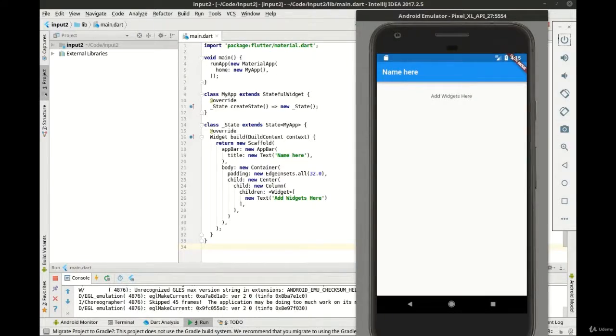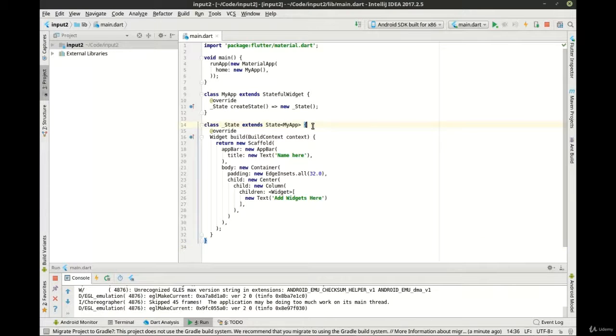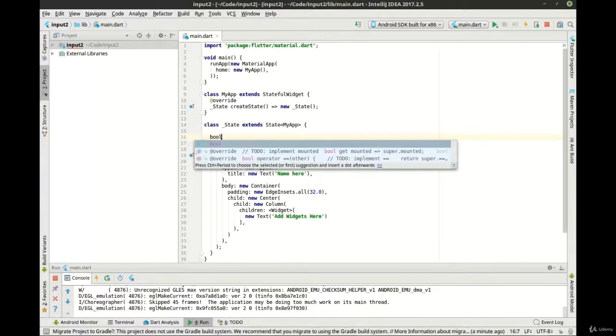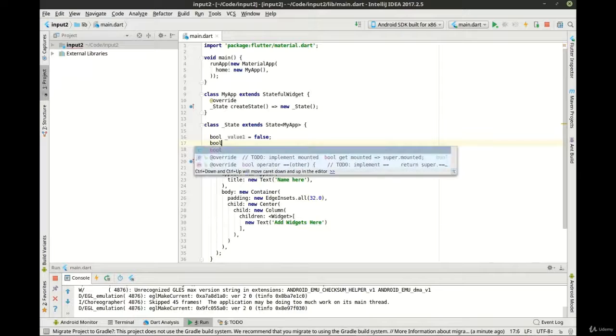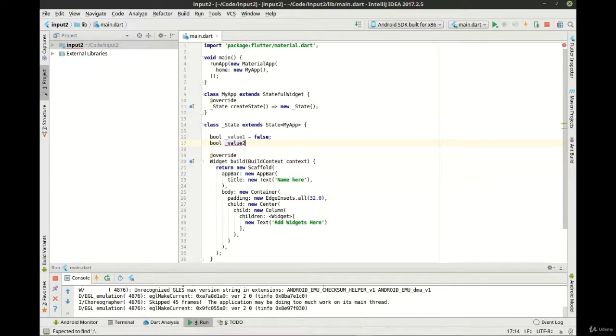Now let's look at the checkbox. Checkbox actually has two controls, the checkbox and the checkbox list title. Ooh, that's a mouthful. Let's go ahead and explore these a little bit. So we're going to say bool value 1, and we're just going to give it an initial value of false. Bool value 2, initial value of false.